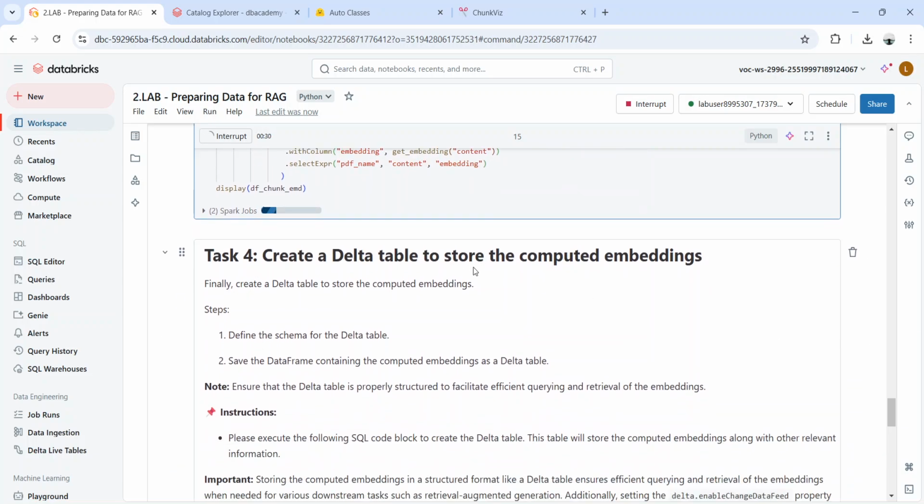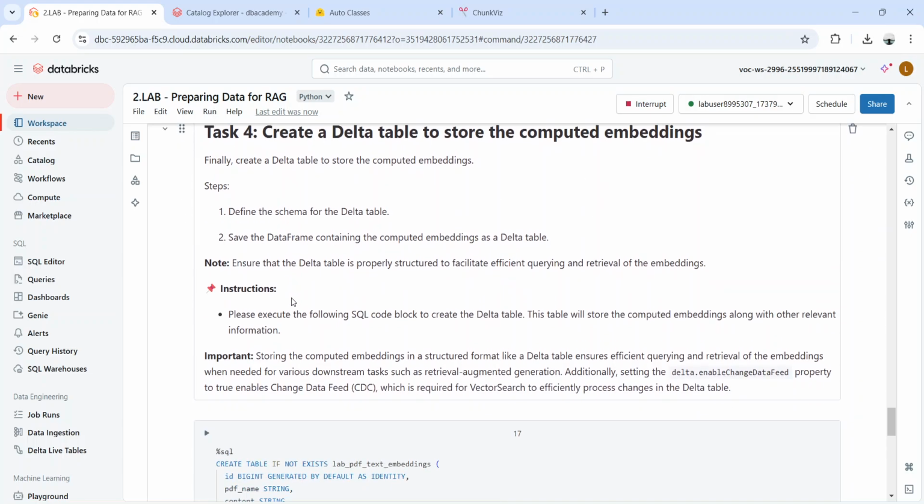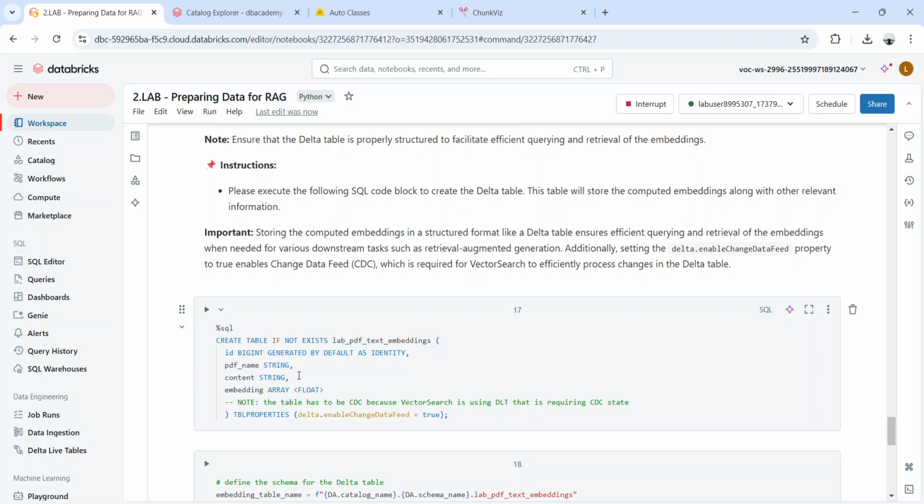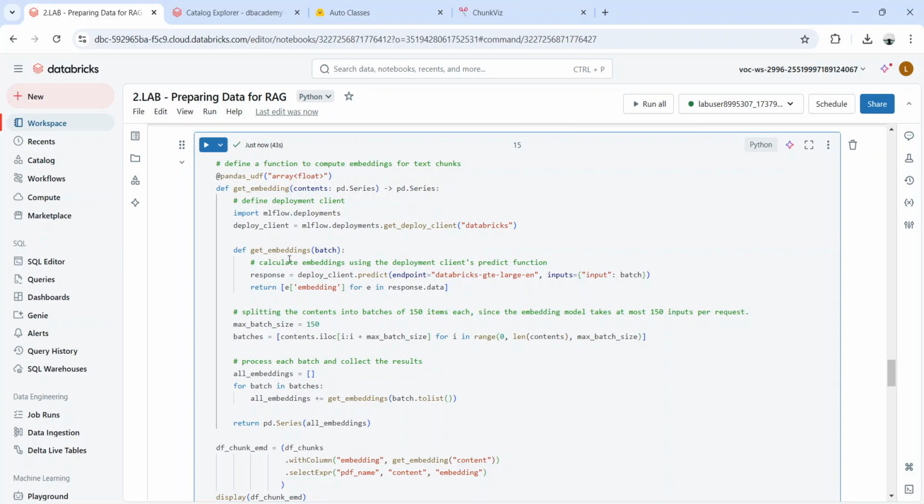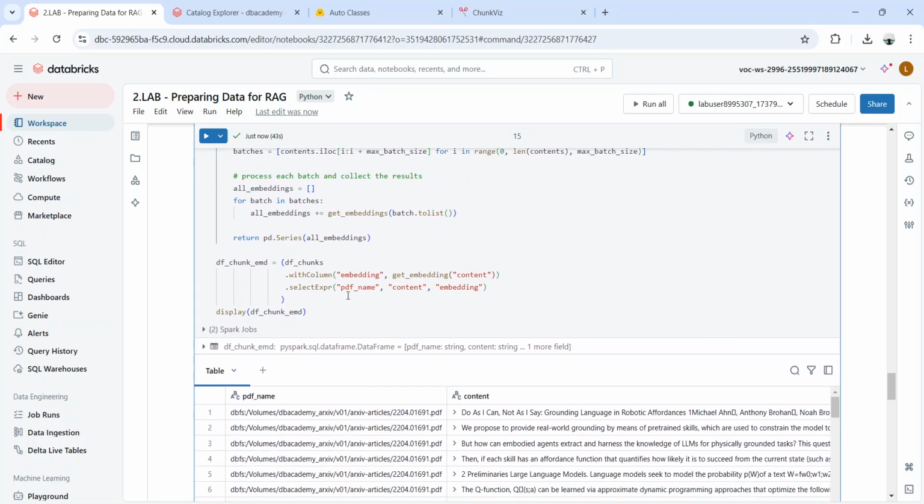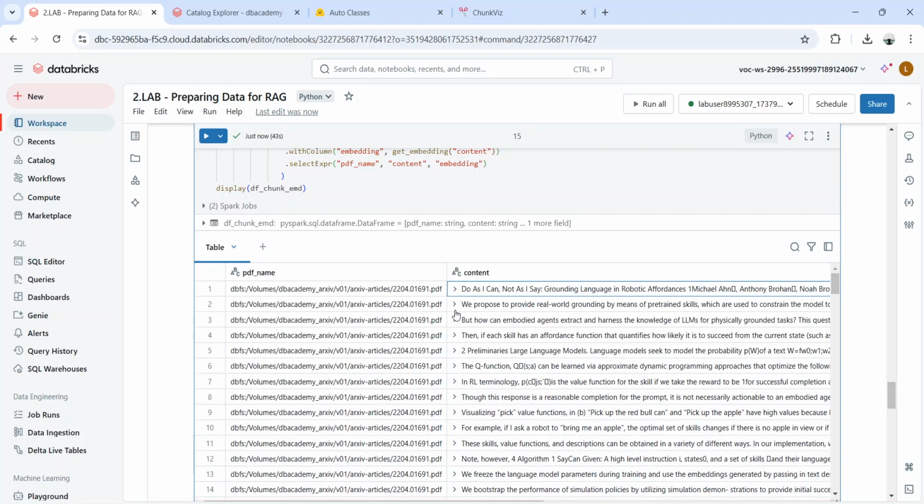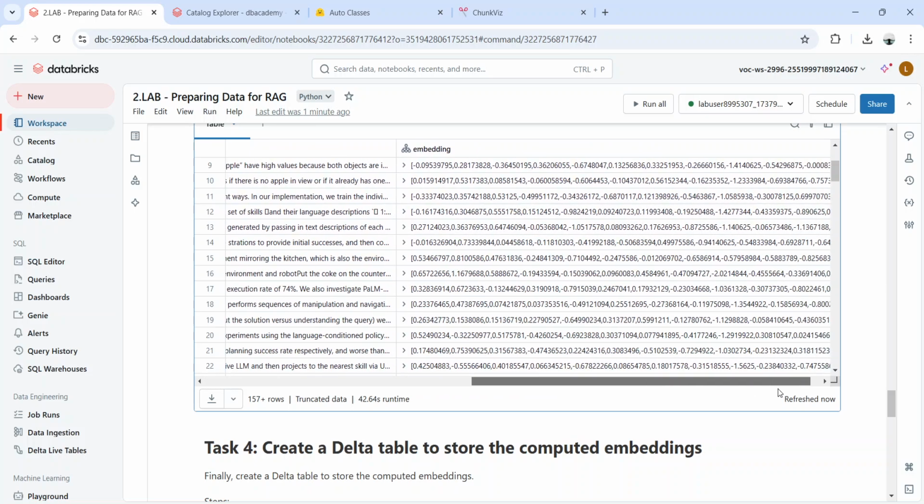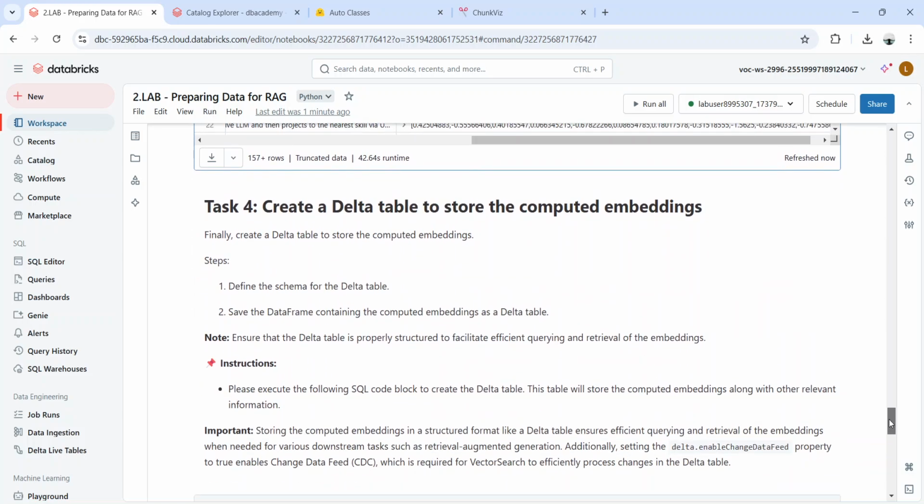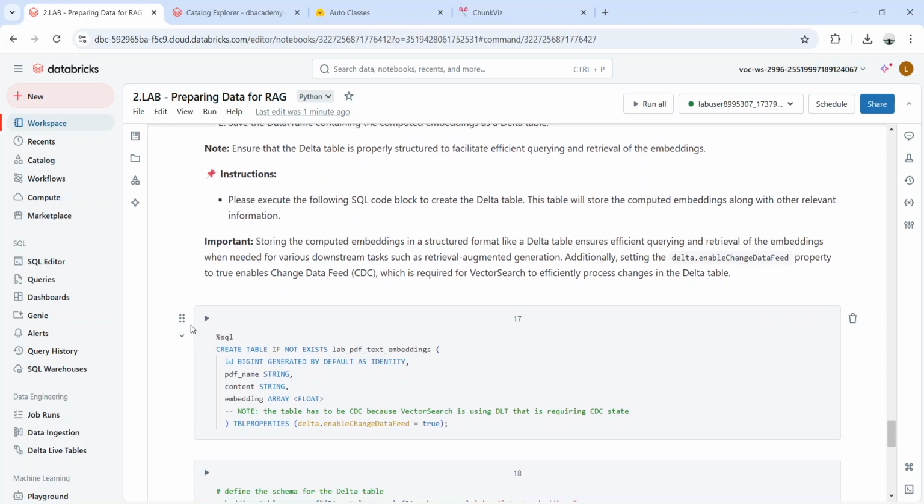Now create a Delta table to store the computed embeddings. So here we create a Delta table, lab text embedding. So these are the computed embeddings. Now we can store that embedding here.